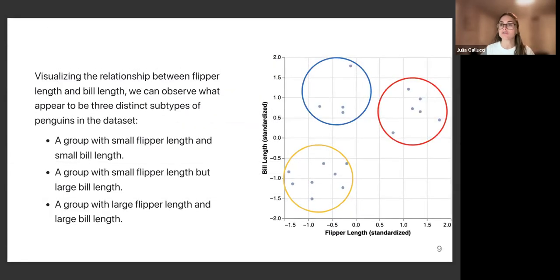Okay, so just taking a look at the relationship between bill length and flipper length. Here we have flipper length on the x-axis, bill length on the y-axis, and we're simply visualizing the data. We already start to see some distinct patterns. Just by the plot, it seems that there are 3 possible subtypes of penguins.